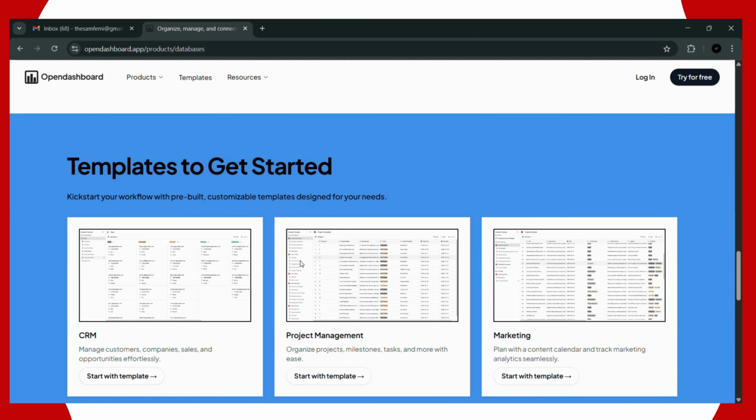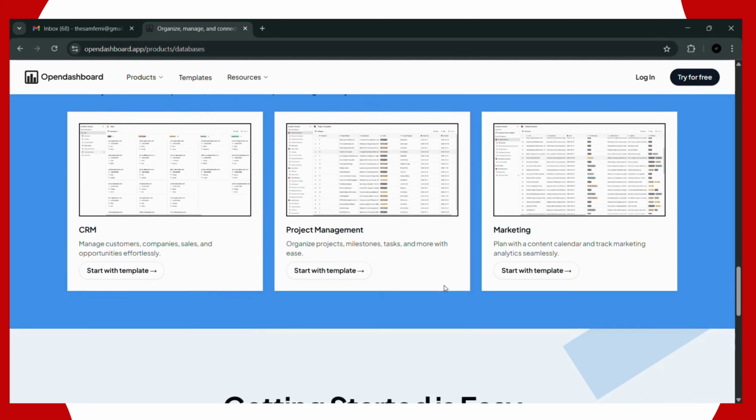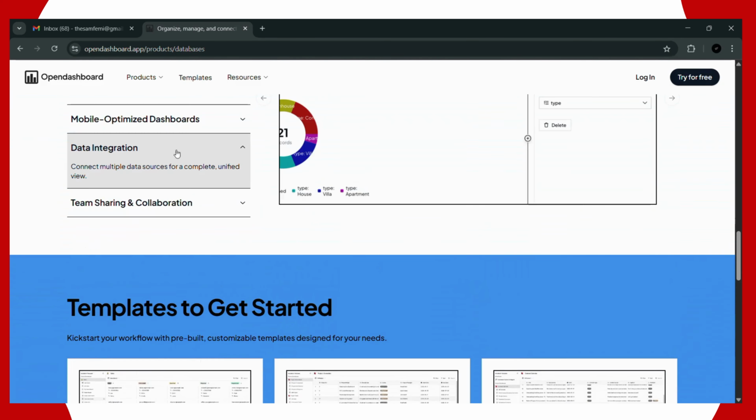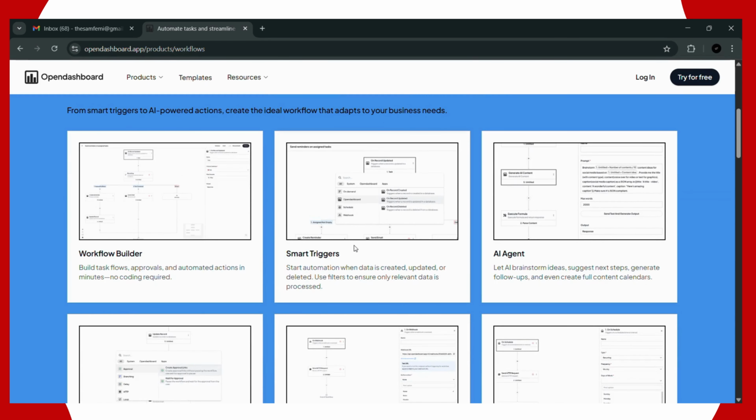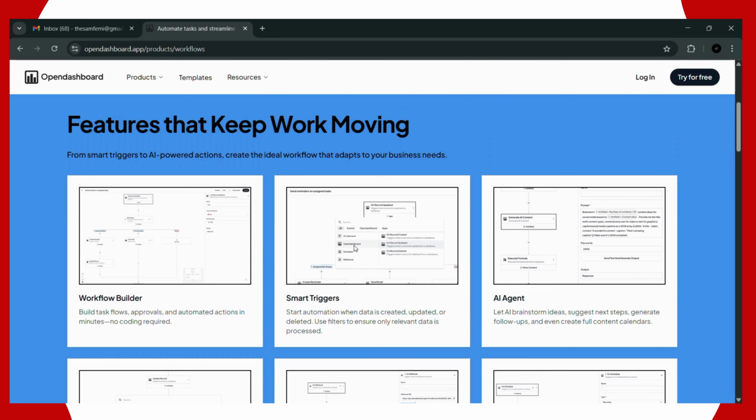So templates, we're going to talk about templates. Let's go to template next. So let's leave template for now. Let's talk about workflows. You can create a workflow for different things, whatever you can think of, you can create it as long as you're familiar with the platform.